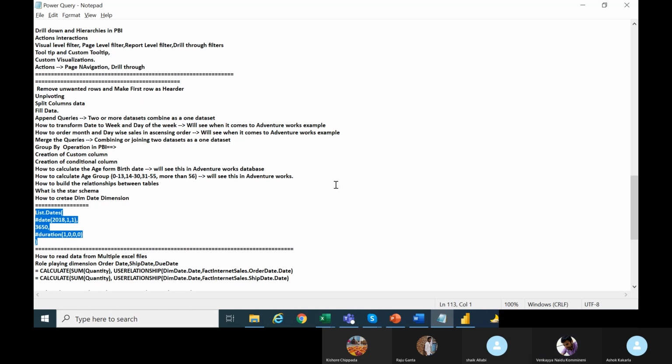Okay. So in the notepad, we have seen how we can create a date dimension, and out of the date dimension, how you can get the data from the sales info table and make the relationship among them. Now in the next example, we will see how we can read data from multiple Excel files. We have multiple Excel files in a folder. How can we bring those multiple Excel files into Power BI desktop? Let's go to Power BI desktop.